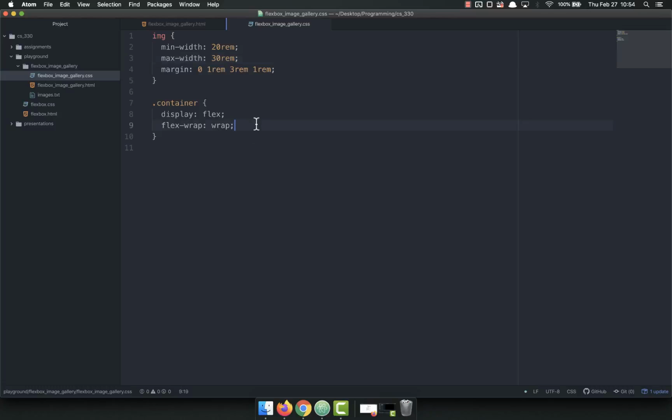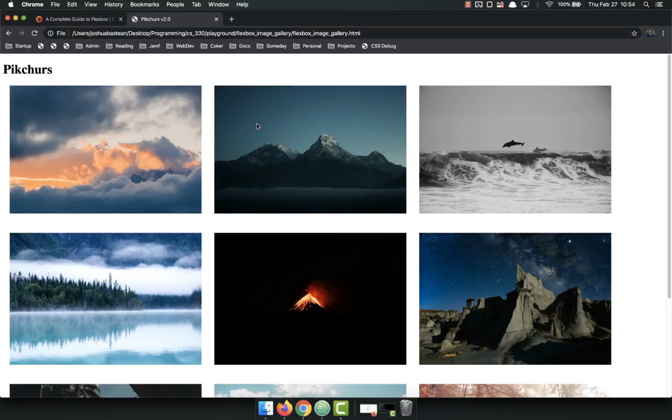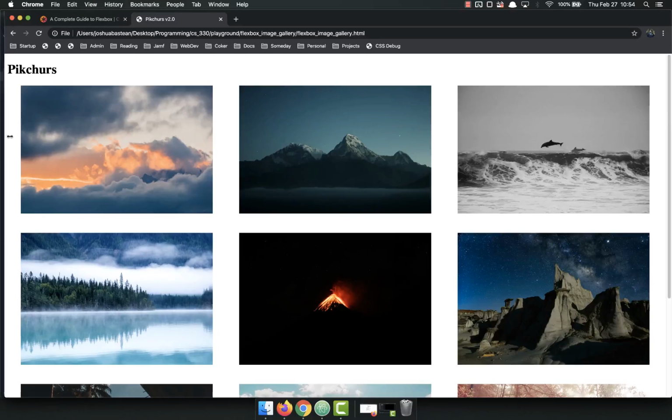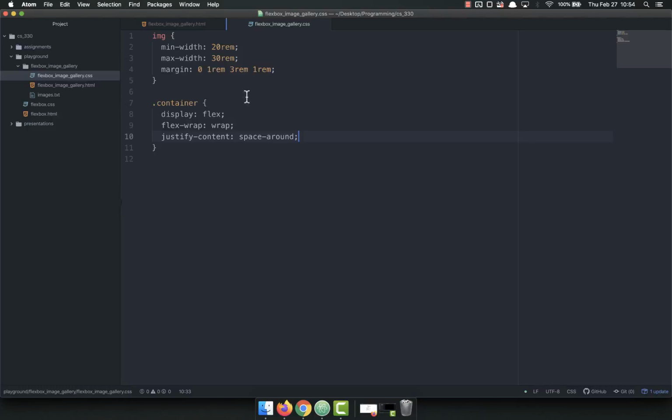To do that, if you remember from your docs, you come in and you justify content. And then we're going to do, let's try space around and see what that looks like, because that's the one I generally use. Yeah, that looks pretty good. Space around, and it kind of pops them down. That's pretty cool. We have other options. We can do space between, see what that looks like, see if we like it.